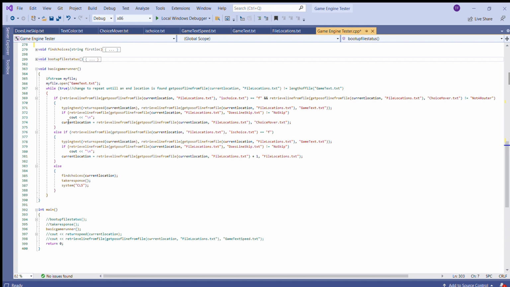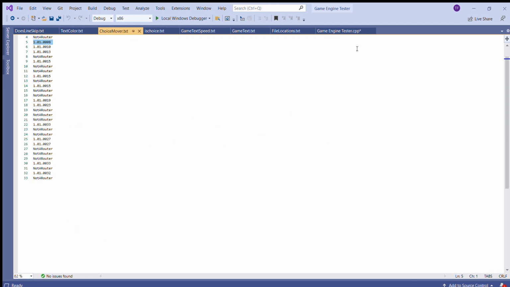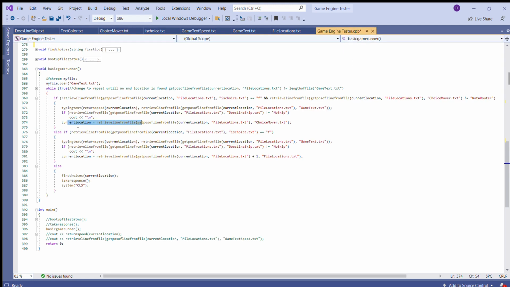And then I make sure to update current location every time, which means I check this choice mover to see if it's a router. And if it's simply just false and it is a router, I will have it type out that line, and then I will go ahead and set the current location to the new location. Wait, is it doing that? Wait, let's show stuff text.